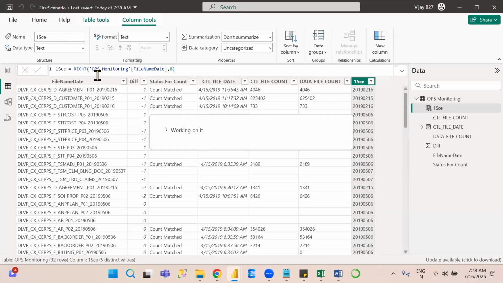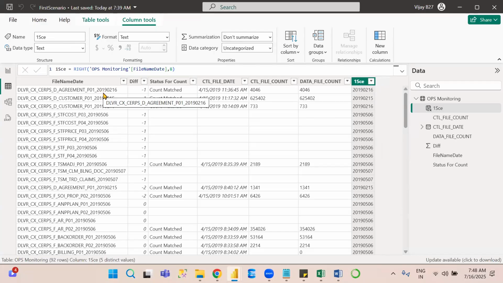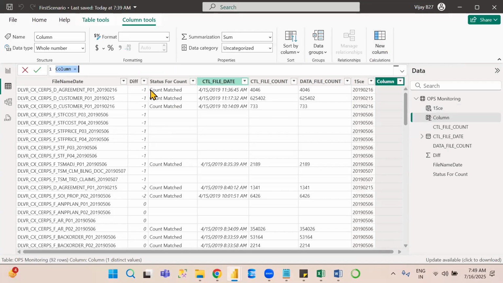8. Understand or not? Because specific characters, right? See here. 2019 02 16 means how many characters? 8. In each and every cell, 8 characters are there. That's the reason I'm giving a static value here. Understand?